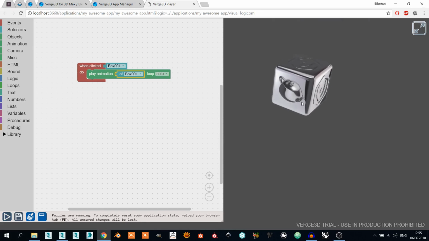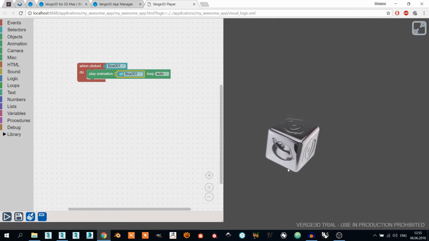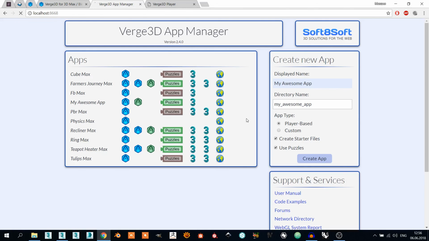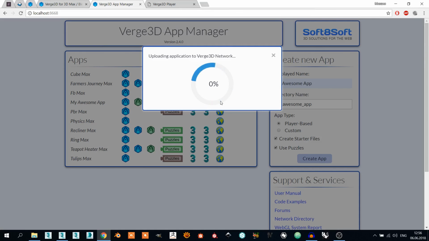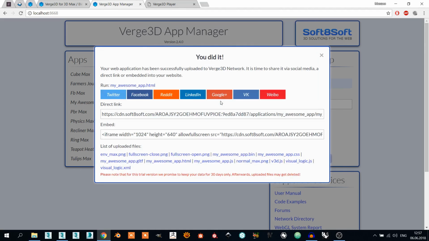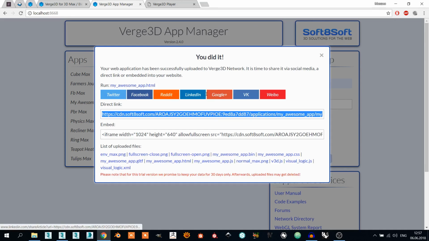So these are very basic actions that Verge3D is capable of. Oh, and let's actually see how easy it is to upload our application onto the cloud and to share the link. For that I need to press the world icon, and now our application is being uploaded to the cloud. And here we go, we got the link to our application. Now I can copy the link and share my new application on all the selected social media.